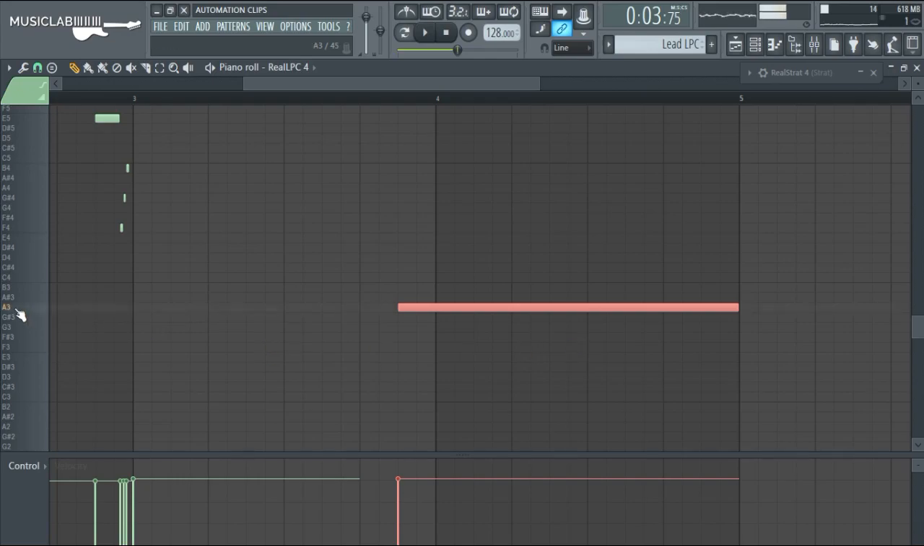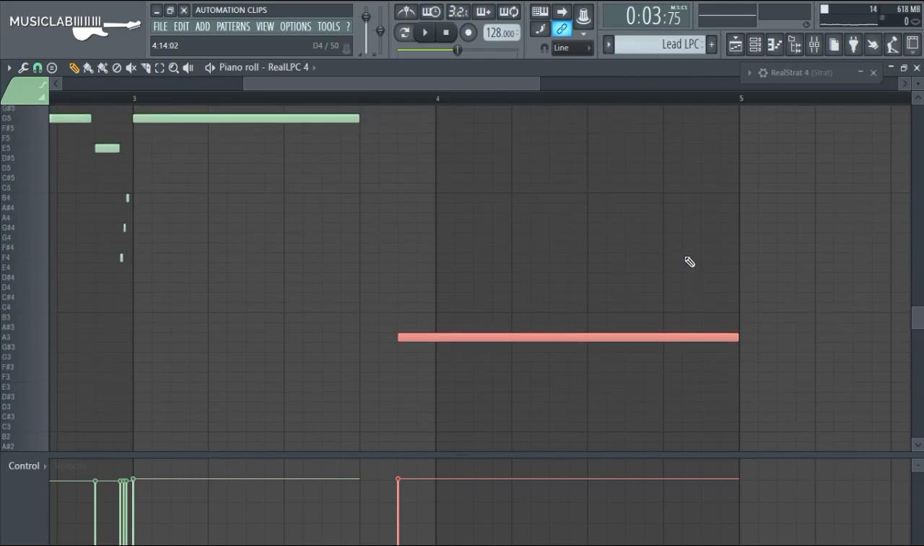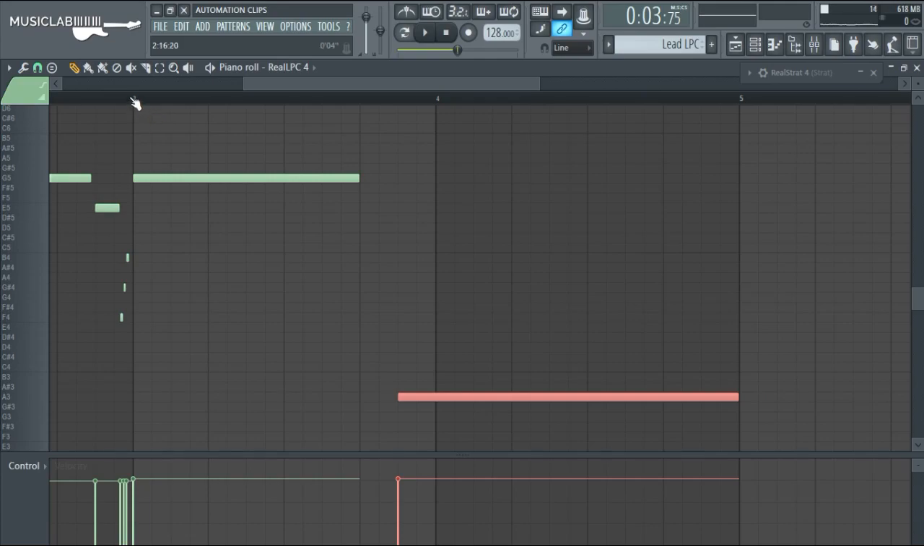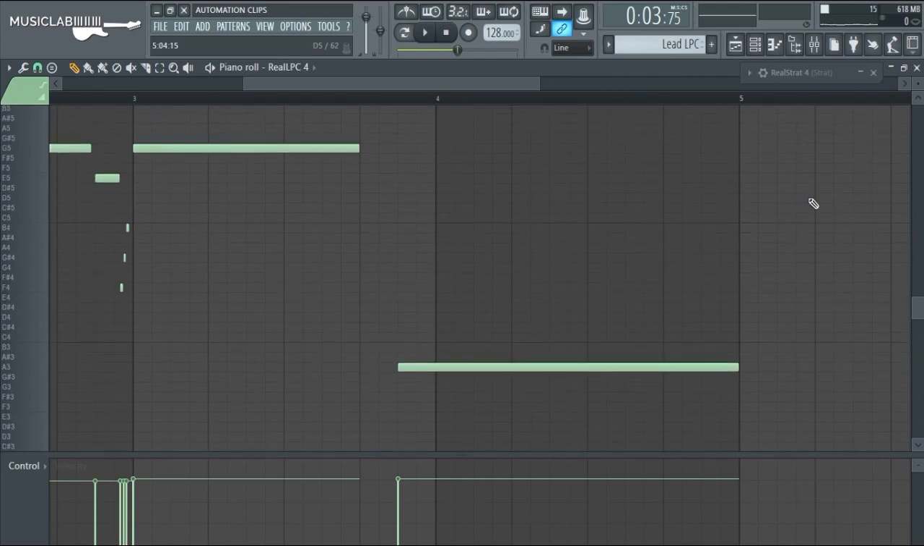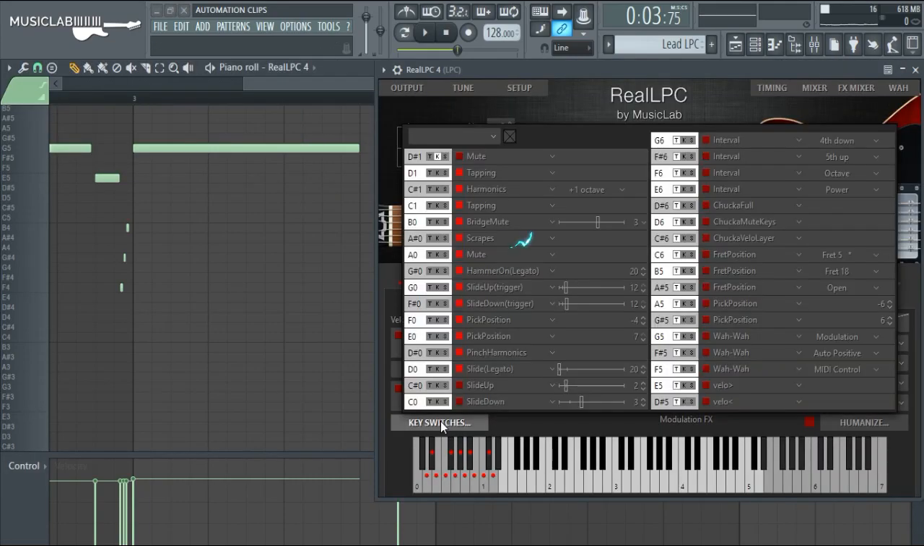I will make a whammy bar sound with this A3 note. And this empty space is for the transition from the high note to a lower note. You can fill it with key switch scrapes. That is on A sharp 0.